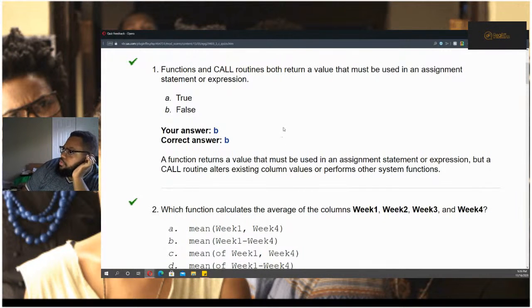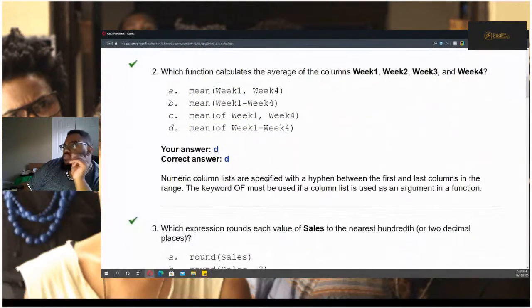Functions and call routines both return a value that must be used in an assignment statement or expression. That was false. A function returns a value that must be used in an assignment statement or expression, but a call routine alters an existing column values or performs other system functions. Which function calculates the average of the columns week 1, week 2, week 3, and week 4? We put D and we were right.